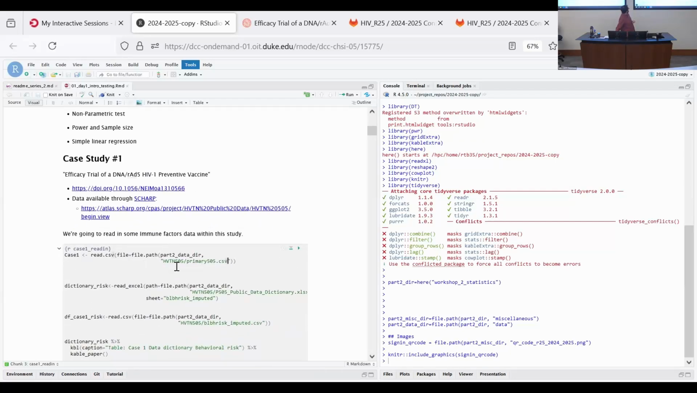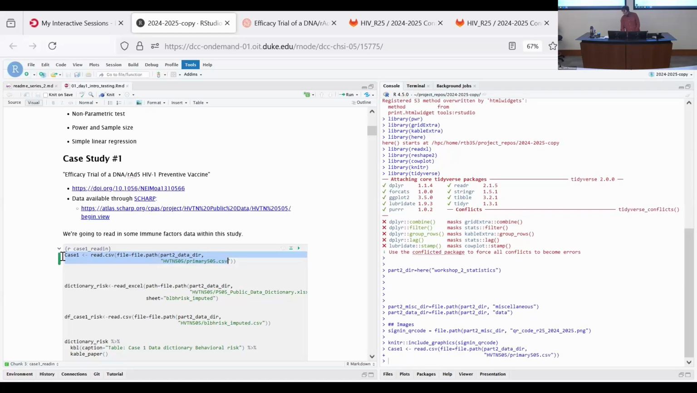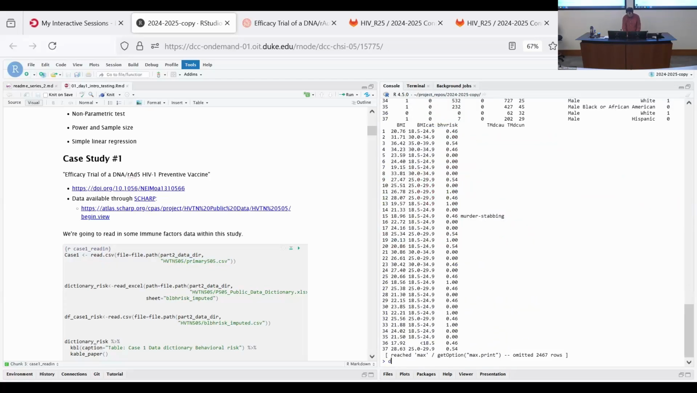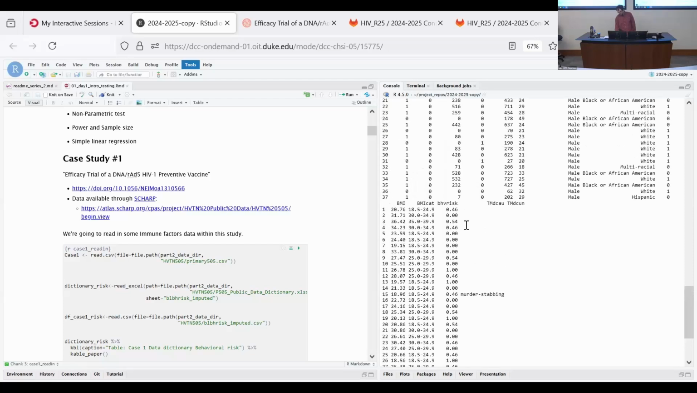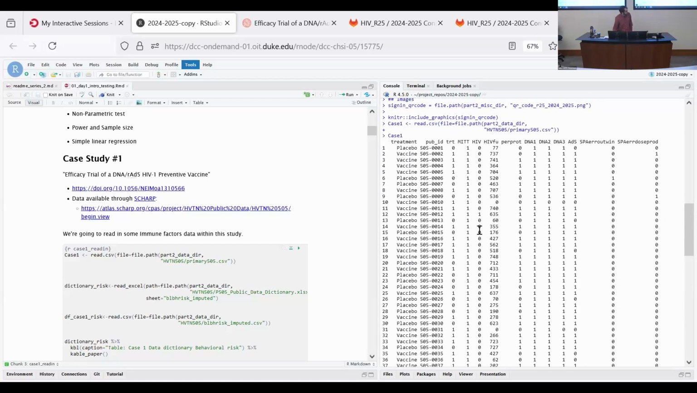So we're going to read in the larger data set. We're going to use read.csv, specify the path, and read that in. We can highlight this, and if you press Control Enter, it should run it. Now I have this case 1 loaded in my environment, which is a 2,504 by 27 data frame with all this information about the study participants in this trial, right?